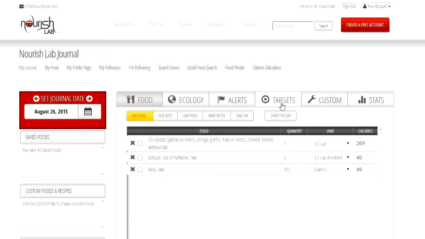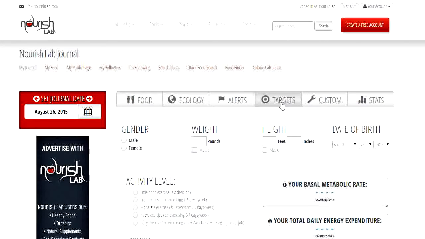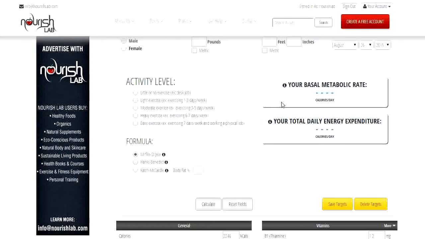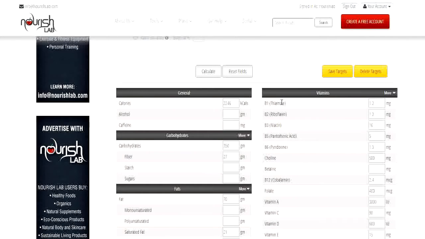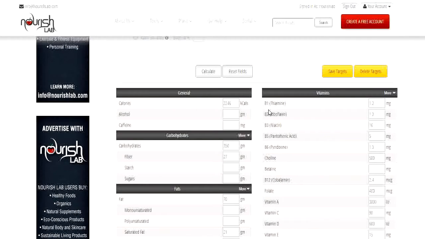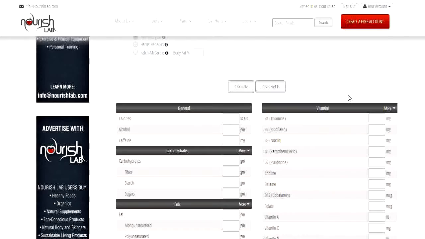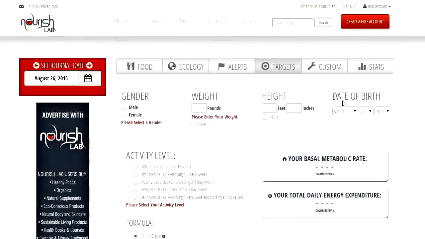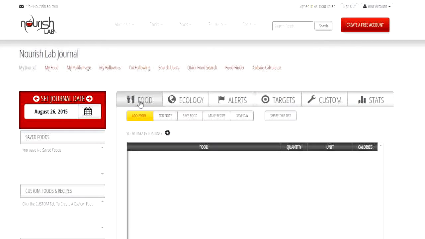Editing your targets is easy as well. When you navigate back to the Targets tab, you'll see the nutrient section of the form is now populated with your current target values. To update them, you can change one or several targets and click Save Targets. Or you can even delete all of your targets entirely by clicking Delete Targets. Nourish Lab will then revert back to its default target values.